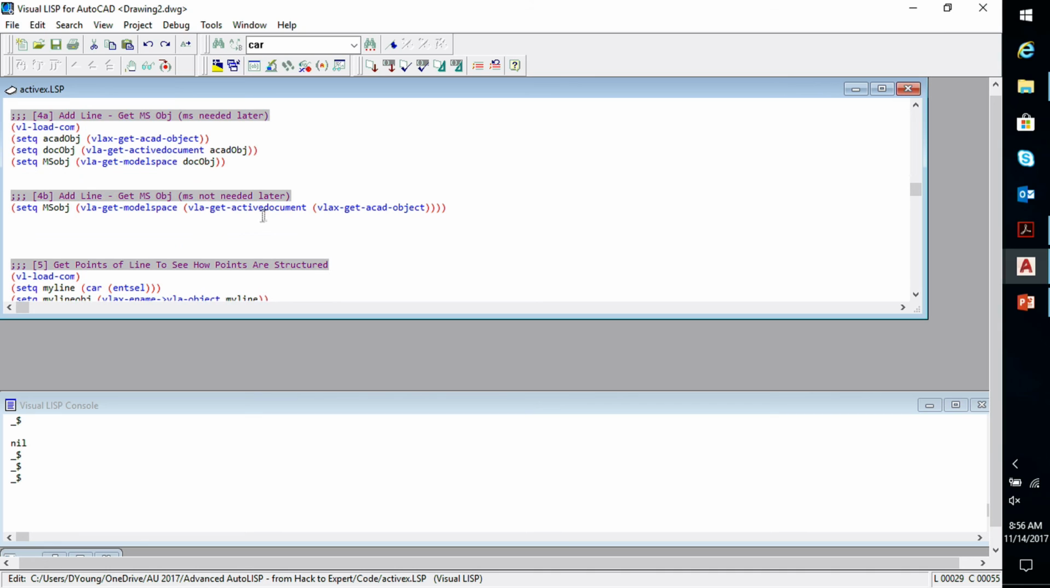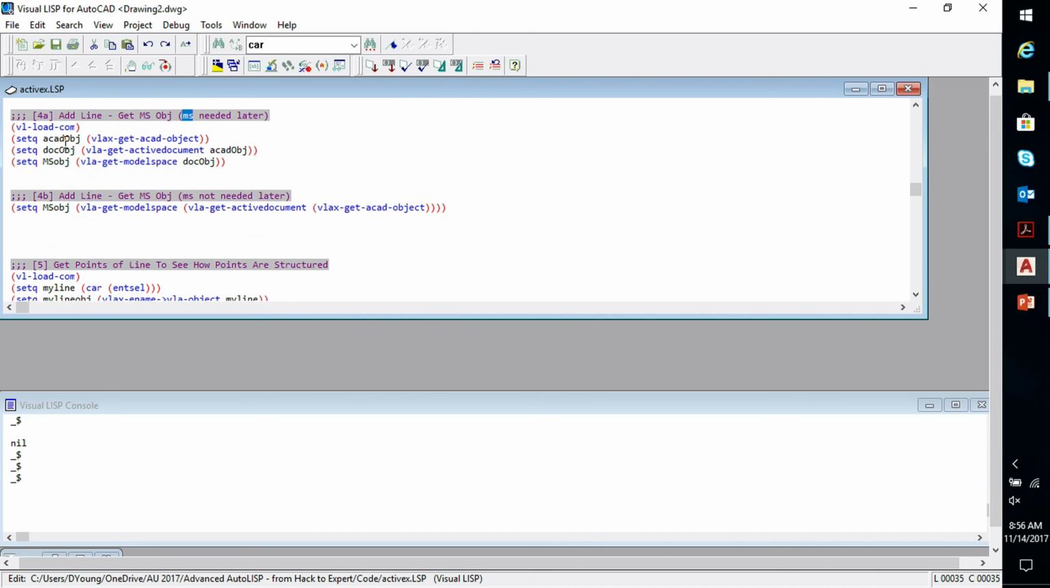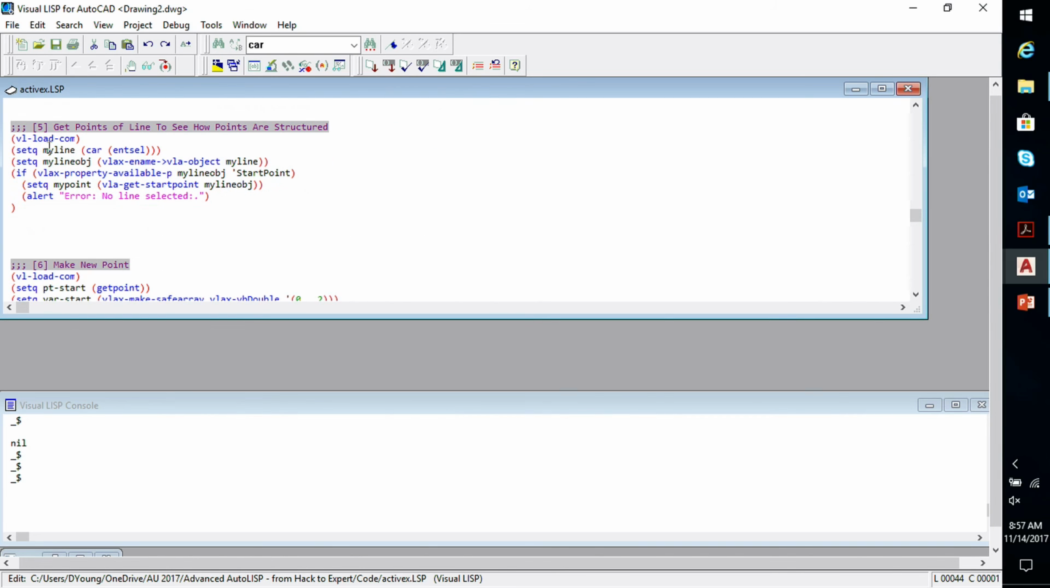Here's one where we add line, get model space object, and so it's kind of walking you through how to do those different things. There's additional files that you can get, and there's an ActiveX.Lisp as part of that that's got these things. So it kind of walks through, here's what I'm doing. I'm getting the model space object and layers as needed. I want to add the line, but we've got points.